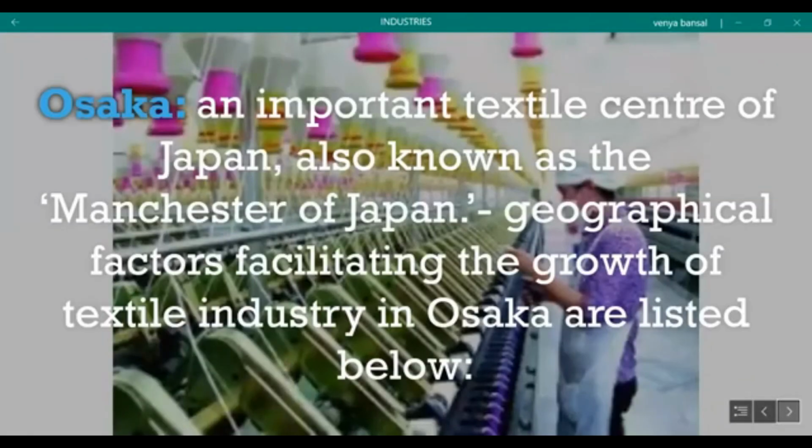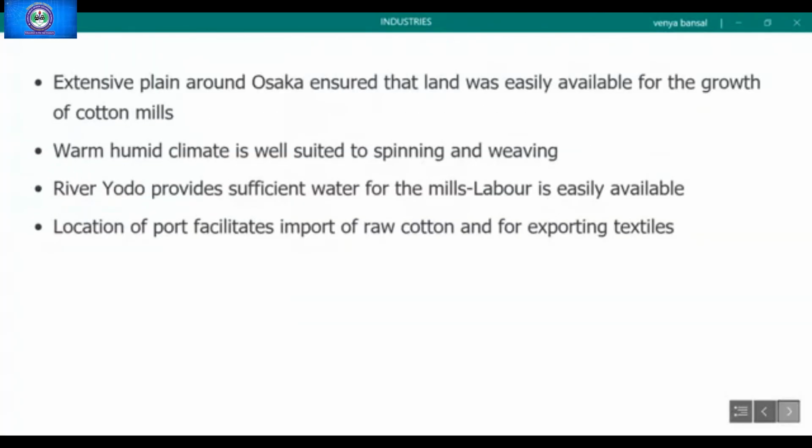Comparing it to the Osaka one, Osaka, which is there in Japan, is an important textile center. It is also known as the Manchester of Japan. Geographically, the factors facilitating the growth of textile industries in Osaka are as below. The extensive plain around Osaka ensured the land was easily available for the growth of cotton mills. Remember, the growth of cotton mills, not the cotton plant.